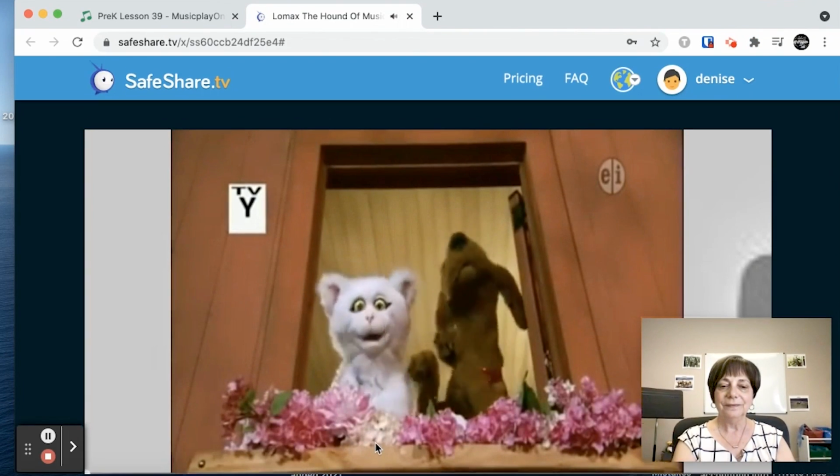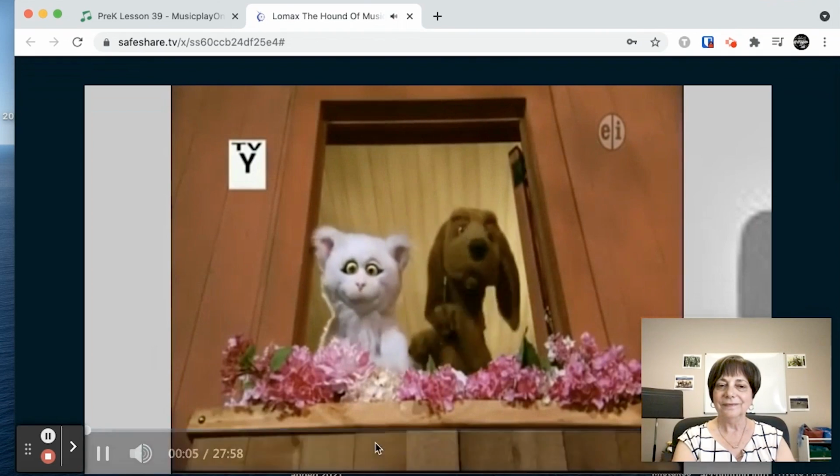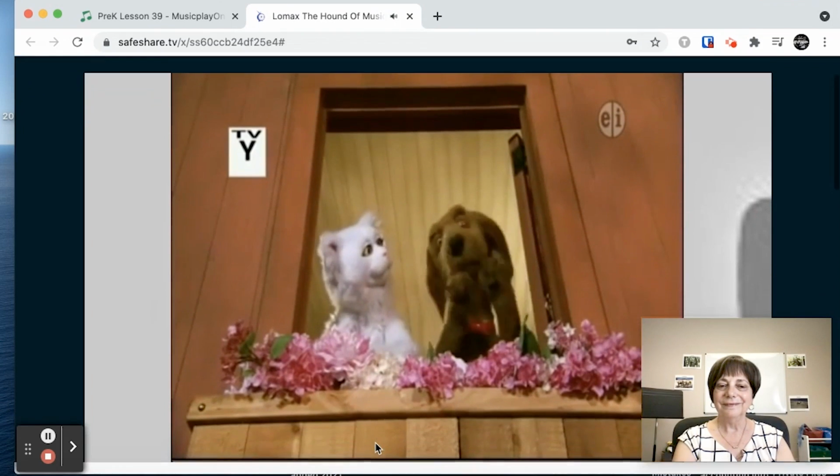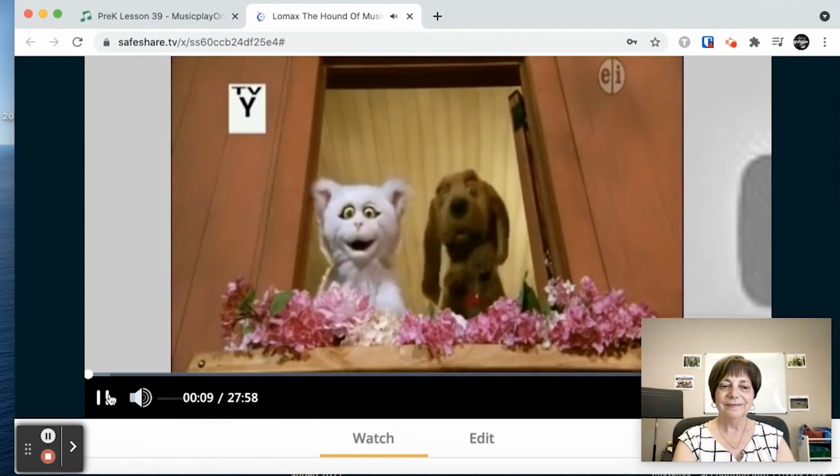Today on Lomax, the Hound of Music, you'll be dancing a dance called the hula. Like this. And you'll hear an instrument called the ukulele.